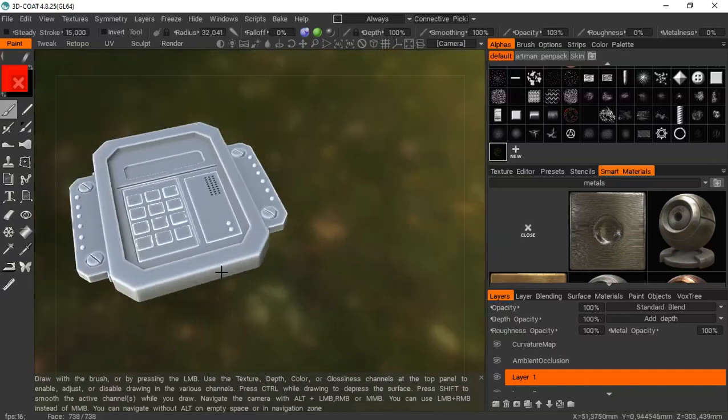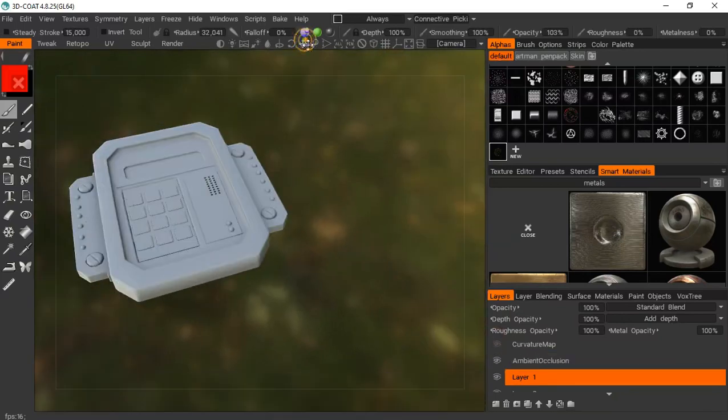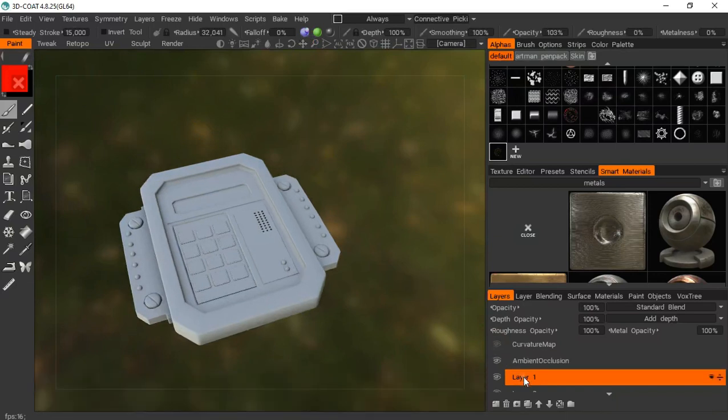So from this point, you can hide that layer again, and we're going to be on layer 1, and you can just name this layer base.